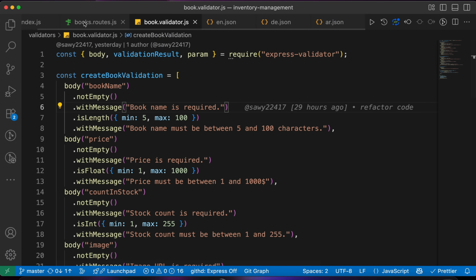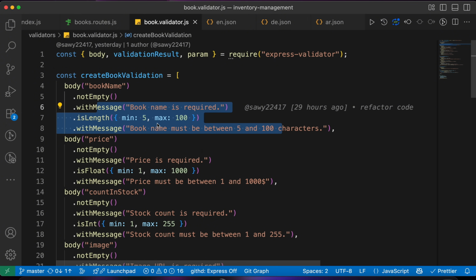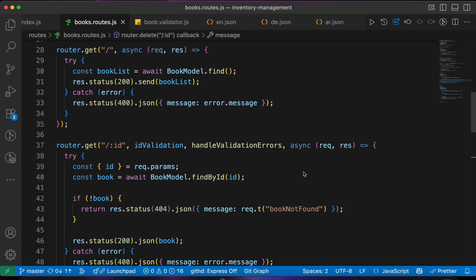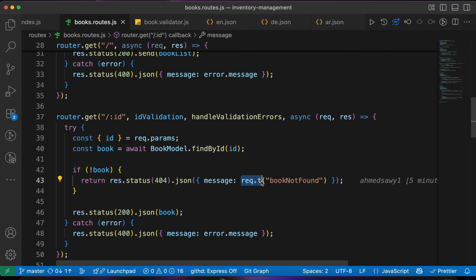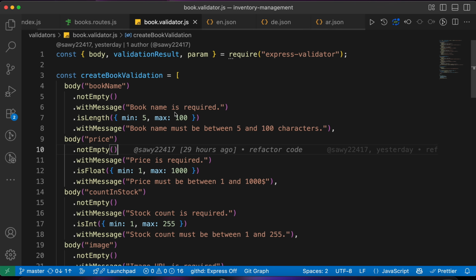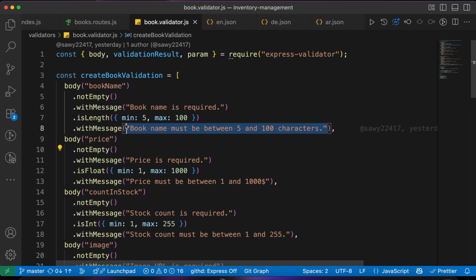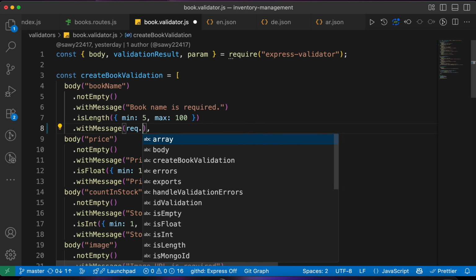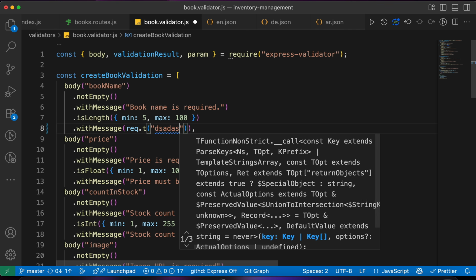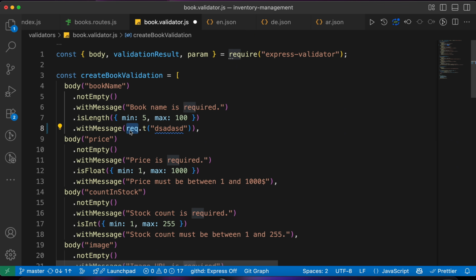In the previous lesson we added translation to our POC route, and in this lesson we're going to add the translation for the POC validation. If you open POC routes, we get access to request.t to get the translation. But here, how do we get access to request.t? If you just type req.t here and add some key, you'll get an error because request is not defined. We cannot get it. So how do we handle this?